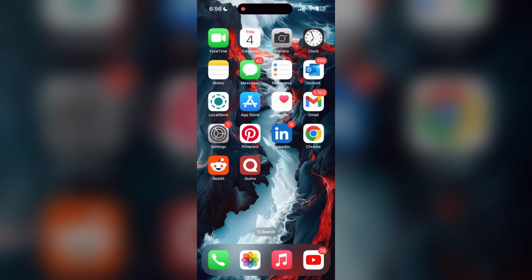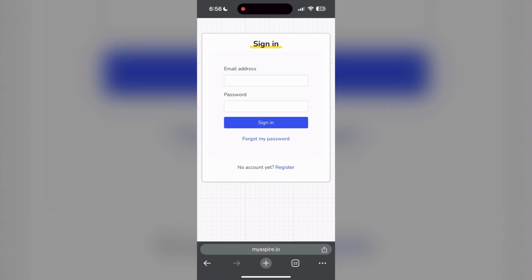If the issue still persists, try accessing the login page using a different web browser or device. I hope these fixes helped you to get logged into your account. If none of the above steps resolve the issue, reach out to the MyAspire customer support for assistance. They may be able to provide further troubleshooting steps and help you solve your problem.